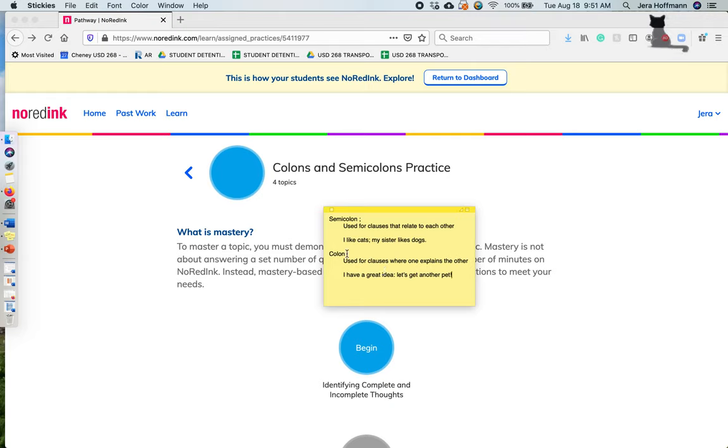A colon, or the one with two dots on top of each other, is used when one clause explains the other. So for instance, I have a great idea. That's a complete sentence. Let's get another pet. That's a complete sentence. The "let's get another pet" explains what the great idea is. So that's the main key to differentiating these. Semicolons are for things that relate. Colons are for things that explain.